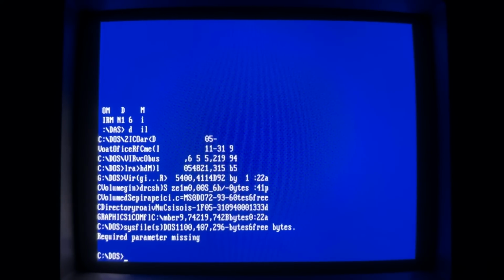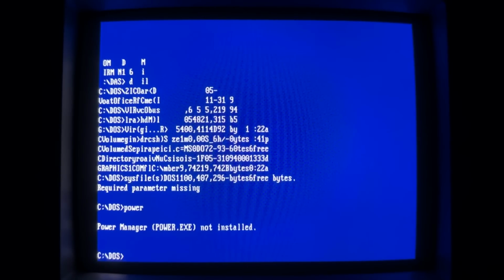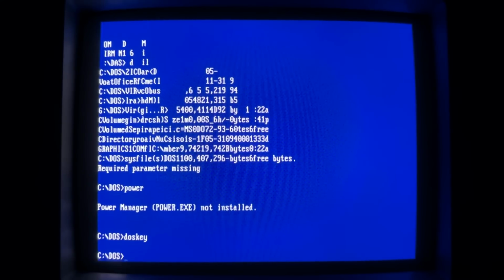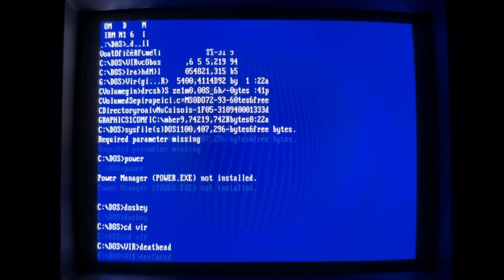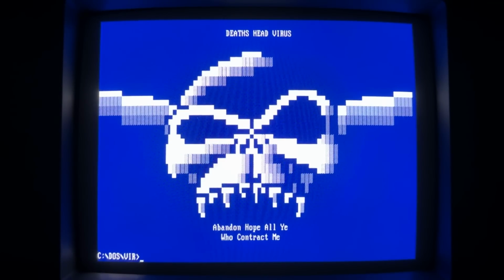Okay, so now we're back. We can still run files just fine. So I'm going to move along. I want to try Death Head one more time, just to see if it comes up on the blue background. Ooh, now we have the blue Death Head. That's pretty cool.